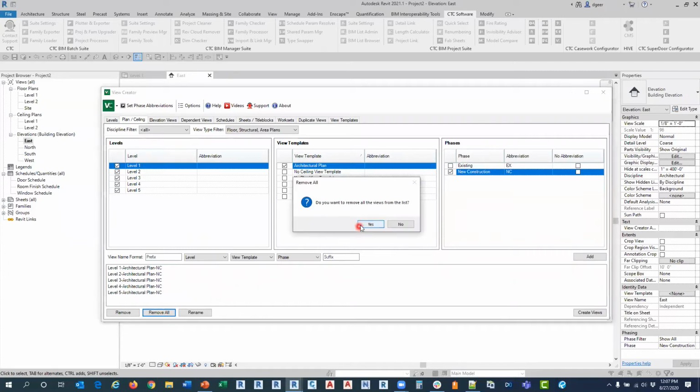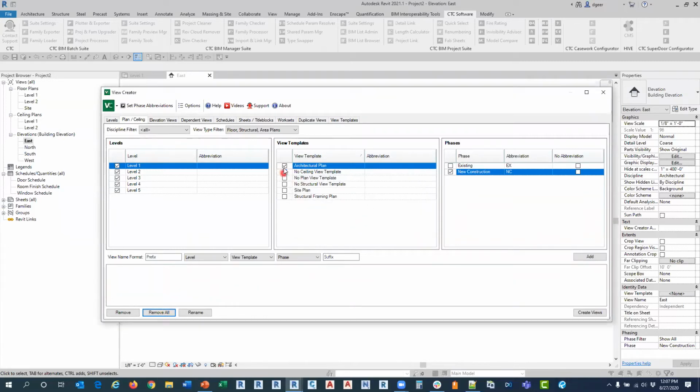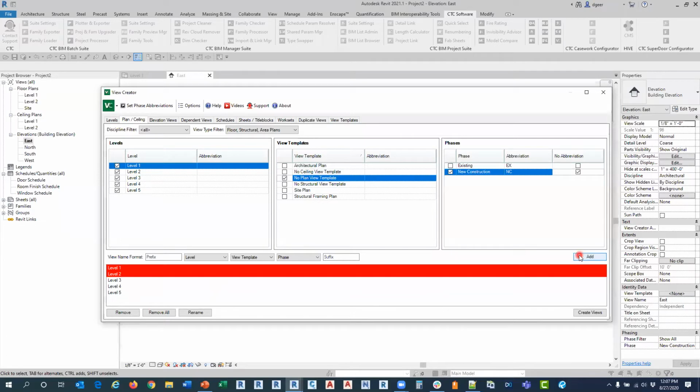I'm going to come in and hit remove real quick. Yes, I want to remove everything. I'm going to come back and uncheck architectural template. I'm going to say no plan view template. And I'm going to come over here to the new construction and say no abbreviation and hit add. And you'll notice it added all the levels I created earlier.